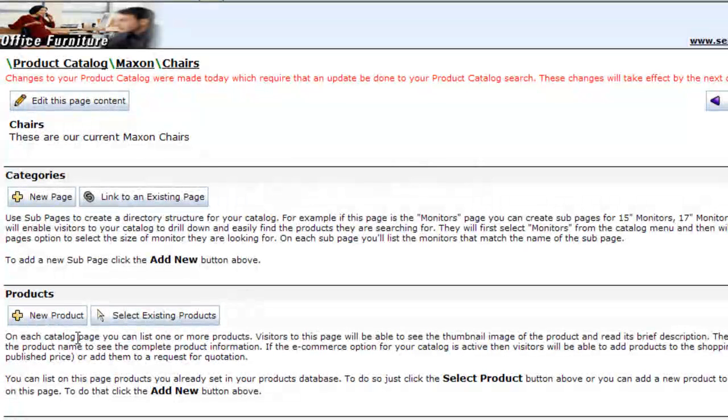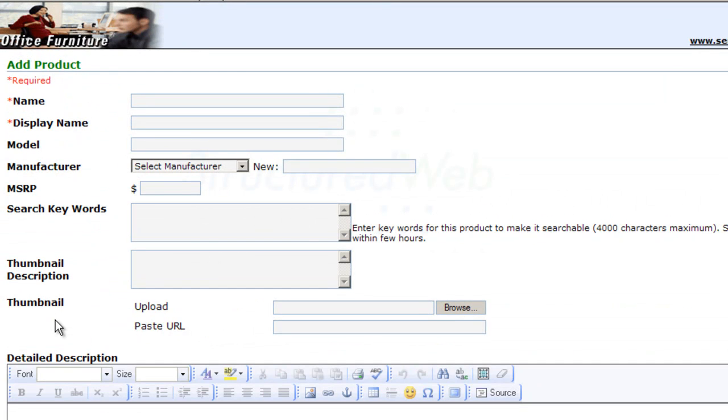So I'll just choose New Product. And then it's a simple form we need to fill out, the name of the product. So I'll say this is called the Kingston. Display name, and again I will name it the Kingston. So this is what gets displayed on the website. A model, you can enter a model if you'd like, and I'll just name it.